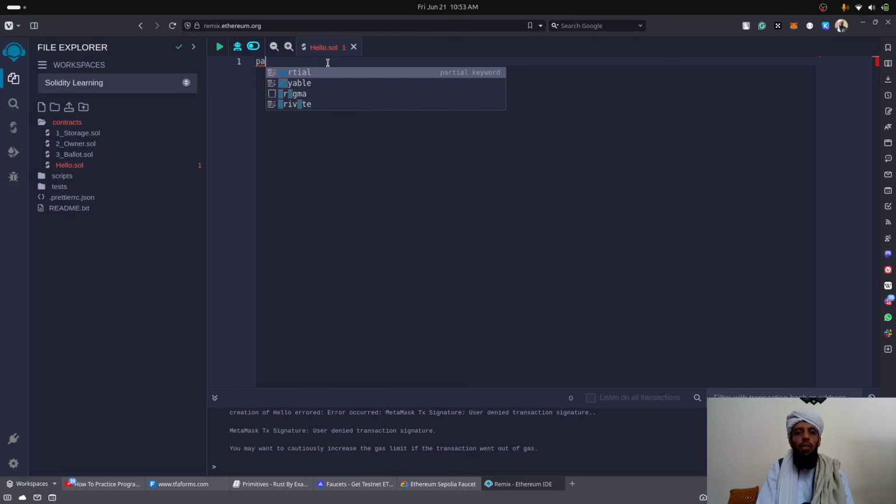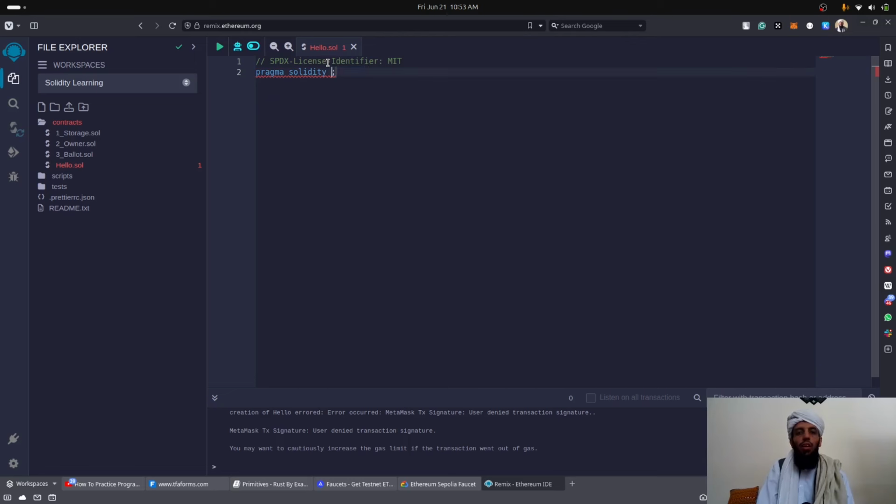So let's write pragma. This is the Solidity version that I will be using, right? Like this, 0.8.26. This is the latest version. And this is the license identifier that you can use. In my case I am using MIT, but let's say if I write GPL-3.0, you can also use it, or you can use Apache-2.0. This would be fine. So it could be any license identifier that you want to use.